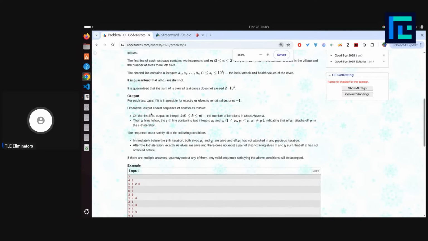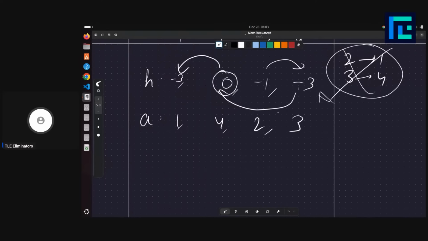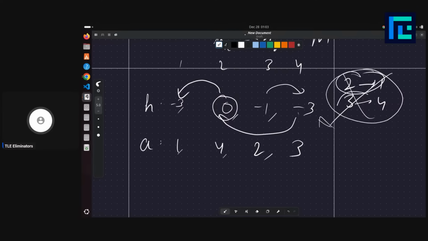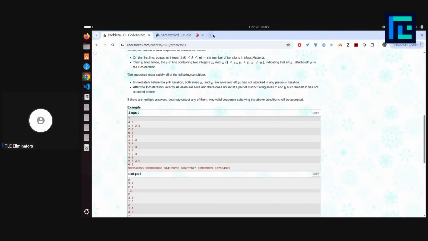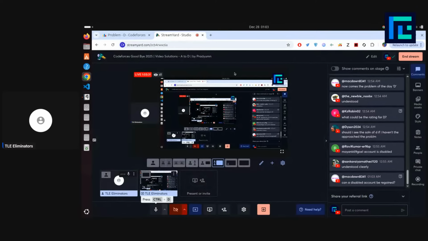So do you get the problem? Like why is this not correct? 2 attacks 1 and 3 attacks 4. Why is this not correct for this problem? I'm not sure. You will get to know, I guess.